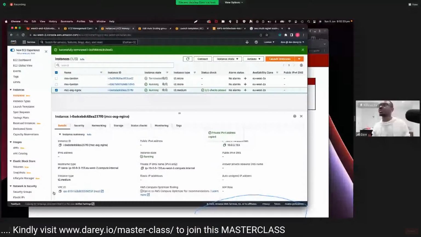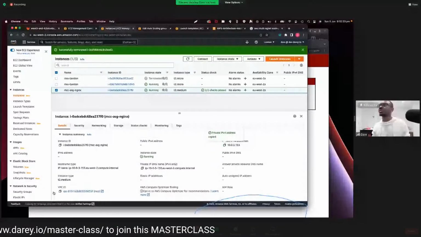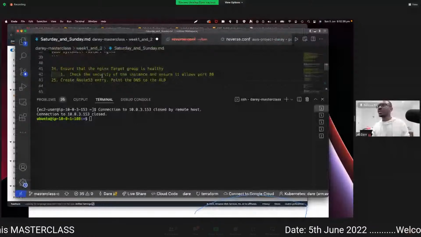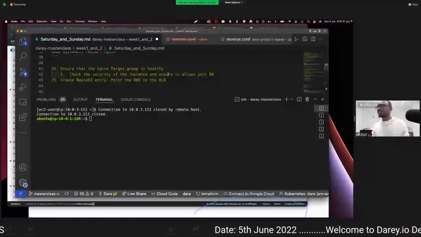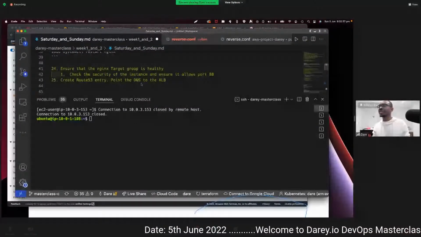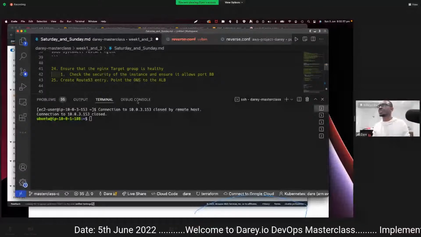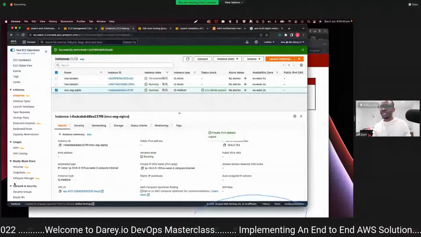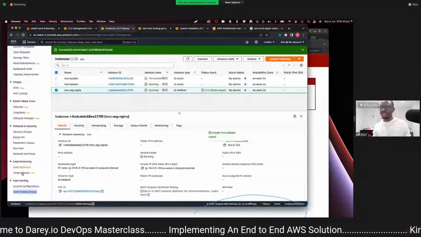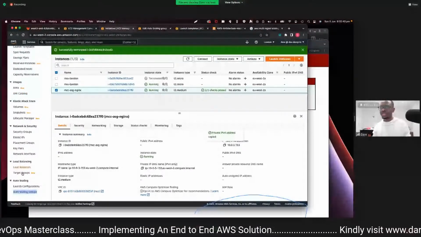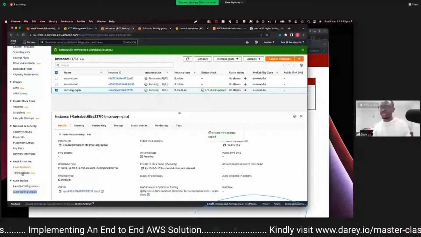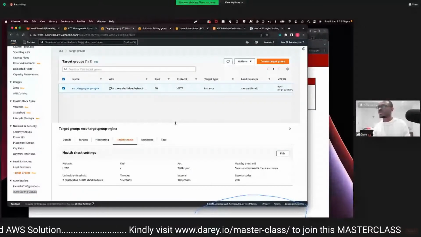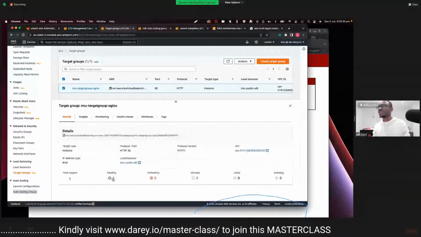Let's have a look at our notes. Ensure that the Nginx target group is healthy. Check the security of the instance and ensure it allows traffic. Just in case it's not healthy, create Route 53 and point to DNS. Okay, so we have to do some Route 53 configuration as well. Let's have a look at the target groups. So this is the target group for Nginx health checks. Actually, details. Okay, healthy. So yeah, it is healthy now, which is good.